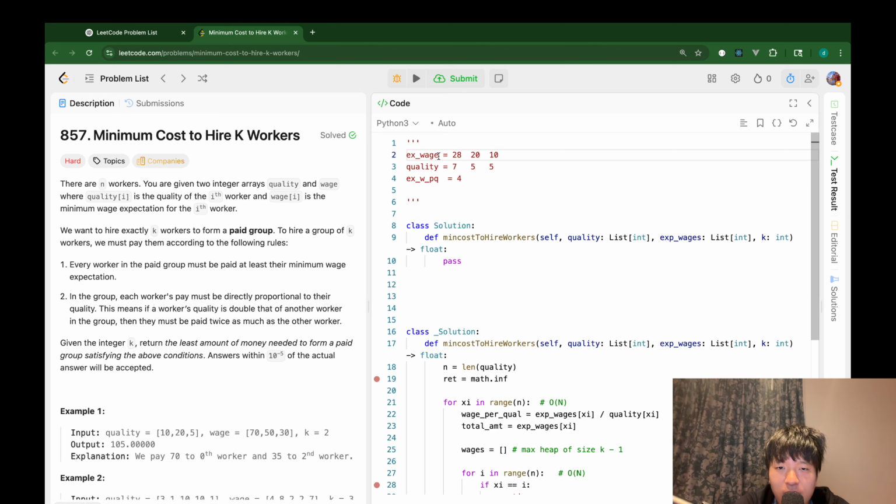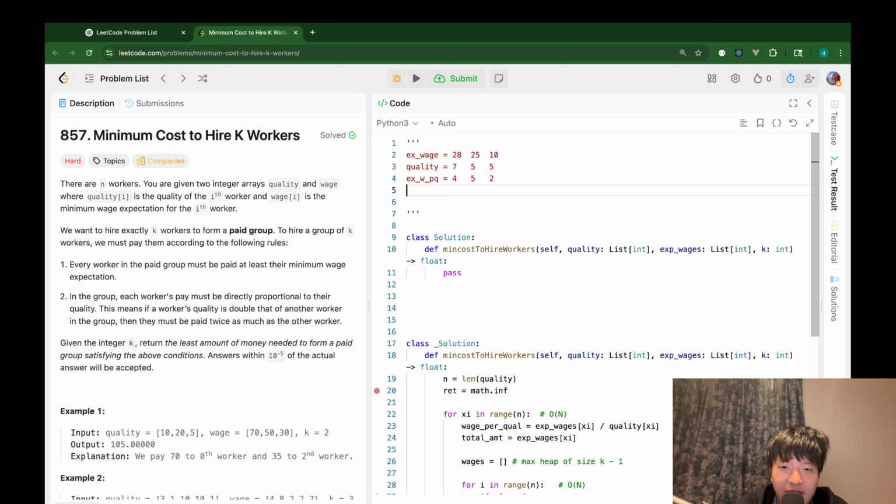In this way, the first person is expecting a certain pay unit per one quality. The second one is expecting 5 pay units per quality. And the third person expects a pay unit per quality too. That's his expectation. With those being said, I will pick 2 workers.